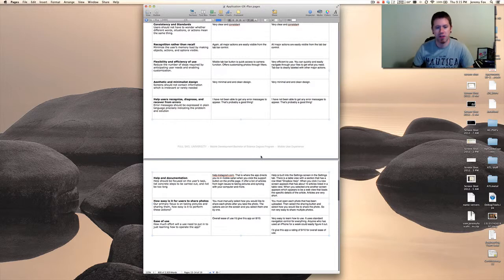Help and documentation. On Instagram, when you click the support button on your profile page, it just opens up mobile Safari and takes you to help.instagram.com, where you are bombarded with a gazillion articles. They do have some decent organization though.